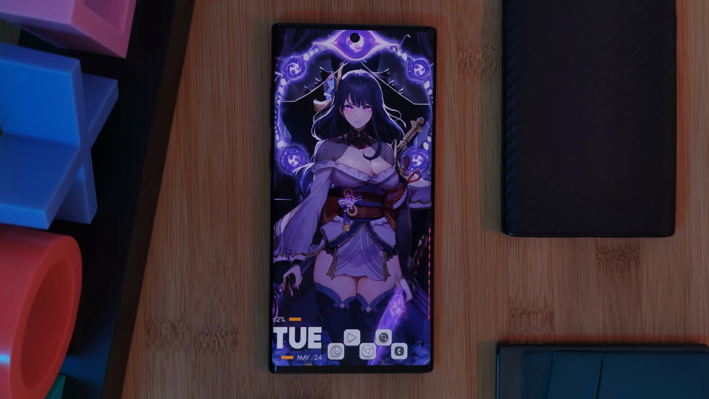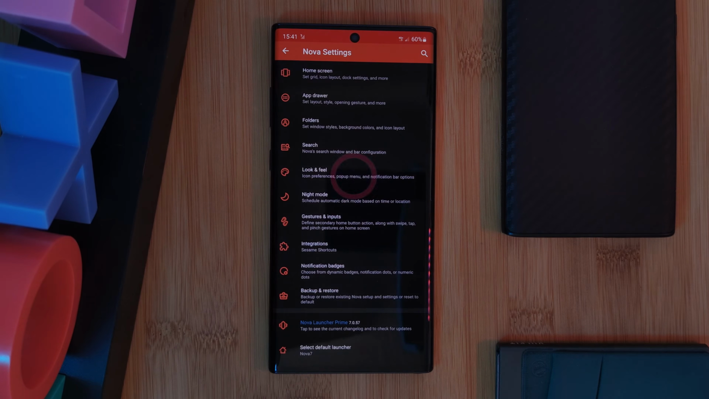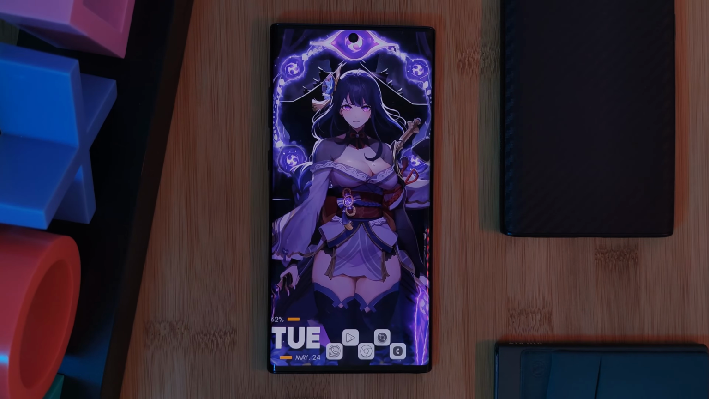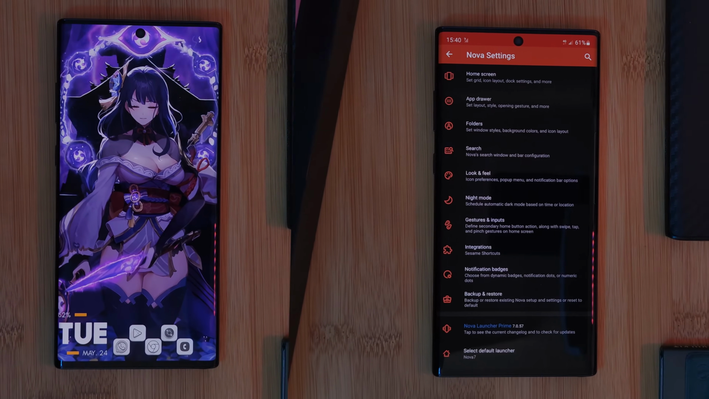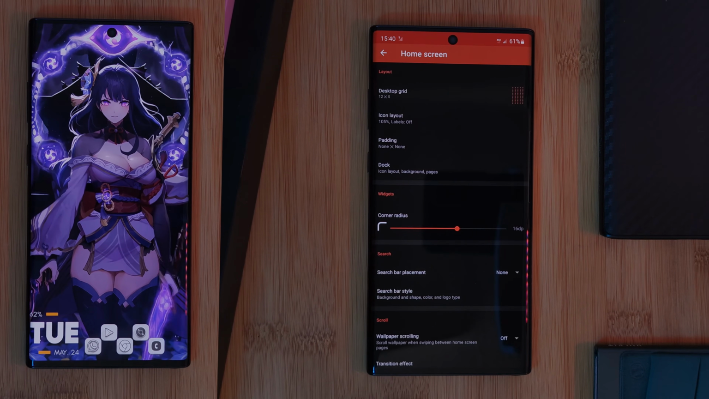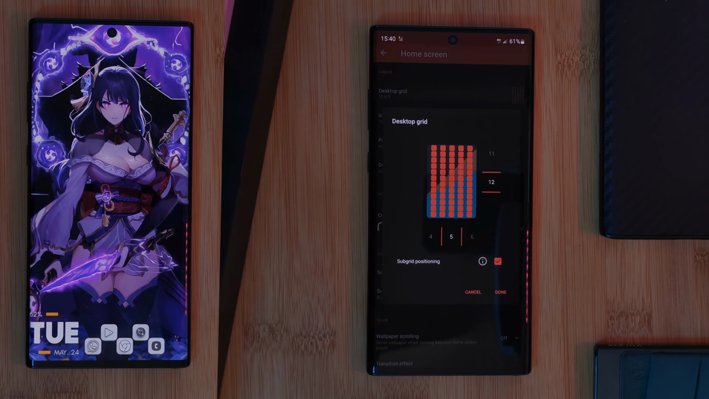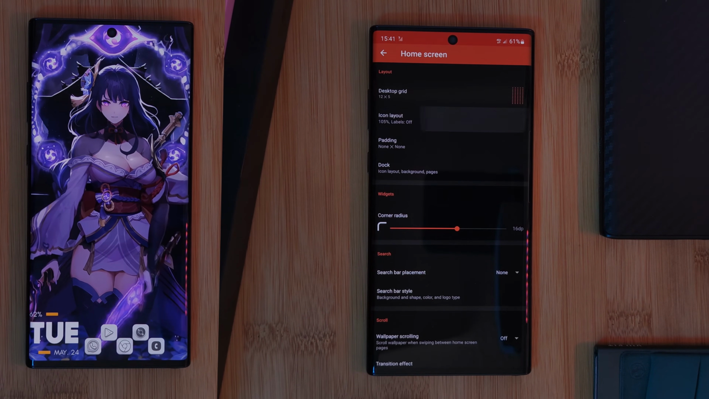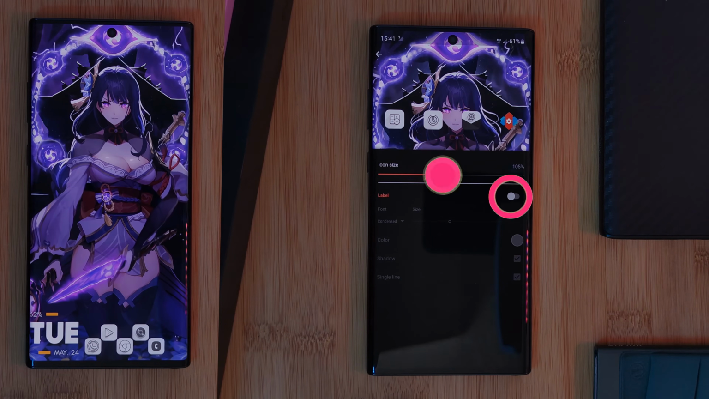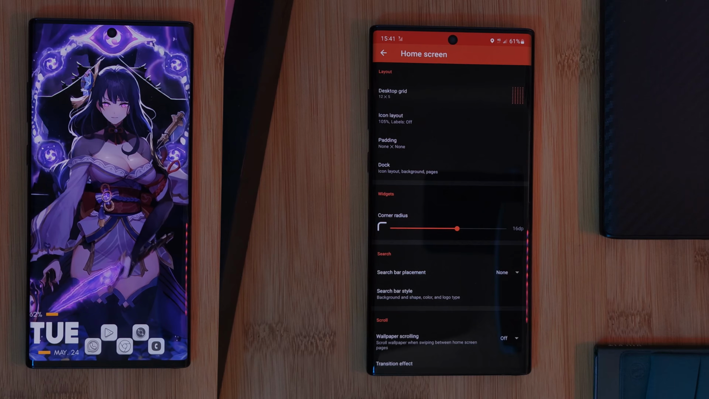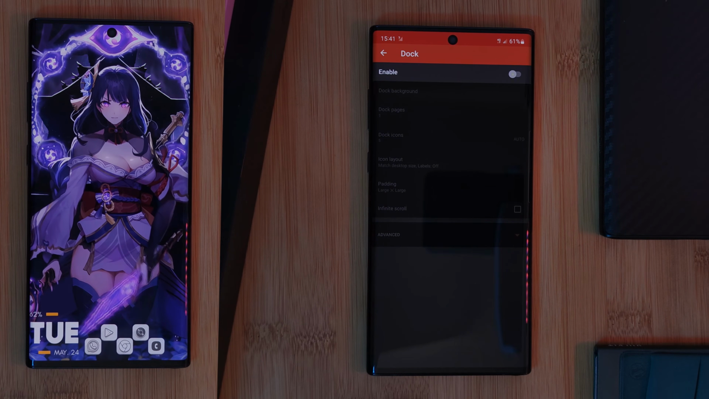Now as a quick note, if you want that full screen edge to edge look for your home screen setup without those ugly signal bars, then make sure you disable the notification bar within Nova Launcher settings. And to get this comfy icon layout, make sure to head to Nova's home screen settings and change the grid size to 5 across and 12 down. And to really clean up your home screen, I highly recommend you turn off icon labels, increase your icon size, as well as disabling your home screen dock.